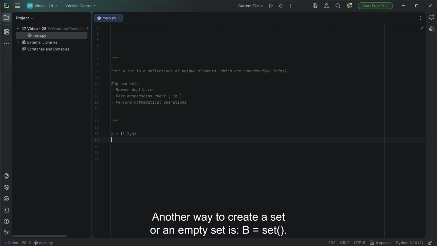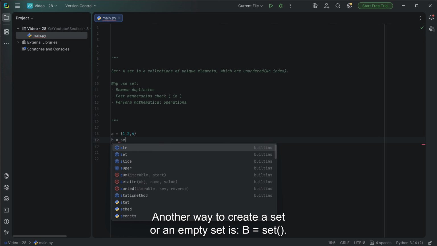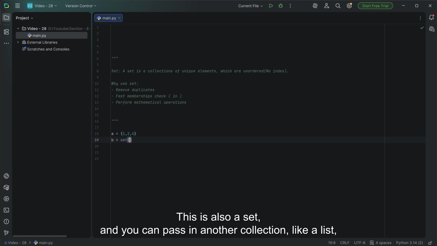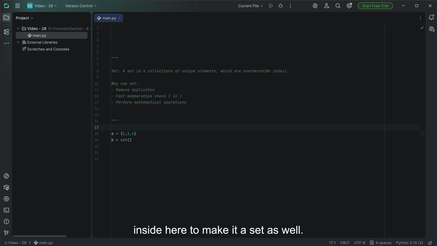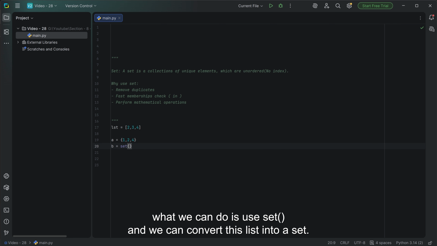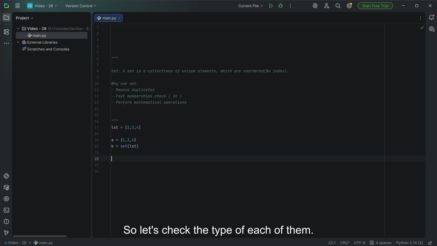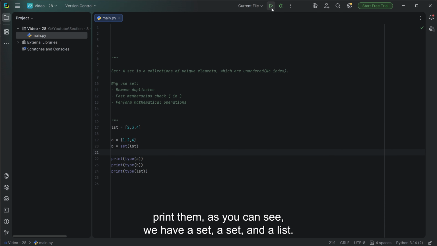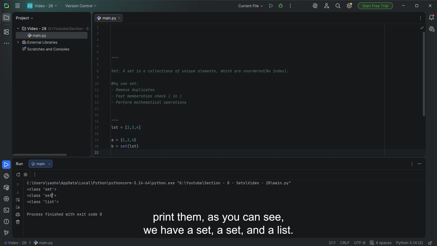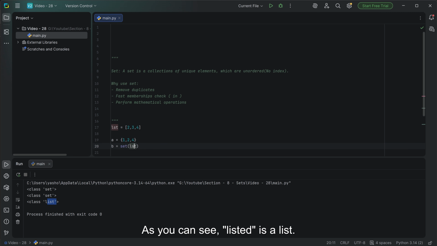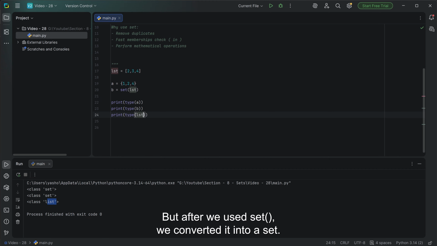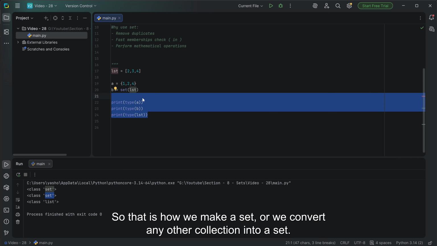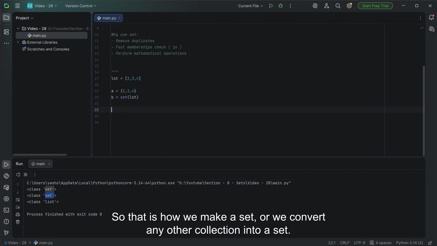Another way to create a set, or an empty set, is b equals set. This is also a set, and you can put another kind of list inside here to make it a set as well. If we have a list, lst, we can use set to convert this list into a set. So let's check the type of each of them. If we print them, as you can see, we have a set and a list. LST is a list, but after we used set, we converted it into a set. So that is how we make a set, or convert any other collection into a set.